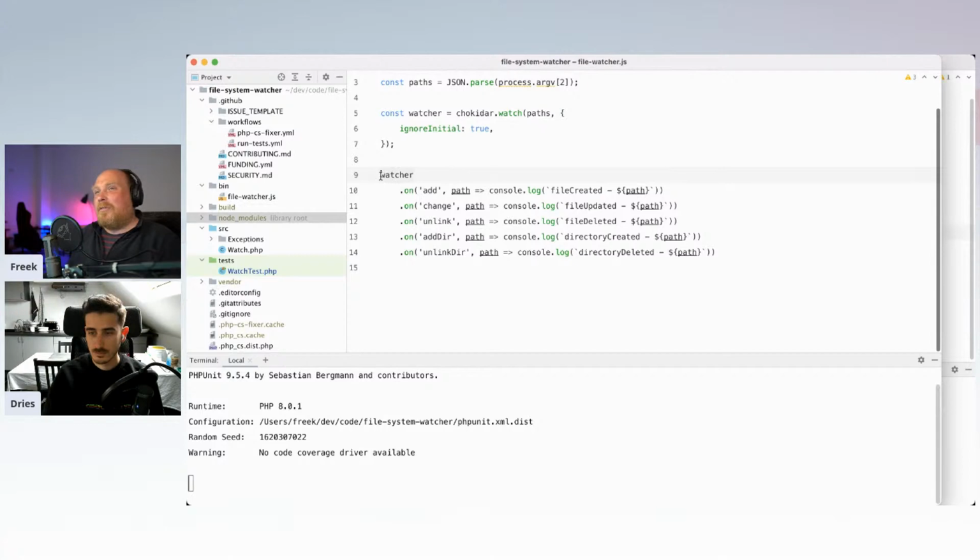And what we are going to do then is say to the watcher, hey, when there is a file added, you are going to just print the text file created and with the path to it. And we are going to do that for all these events.